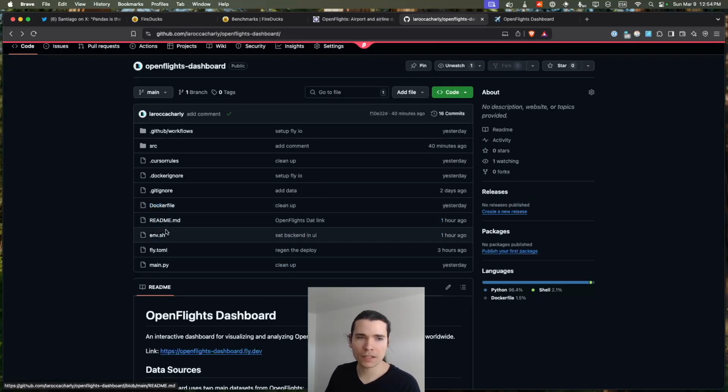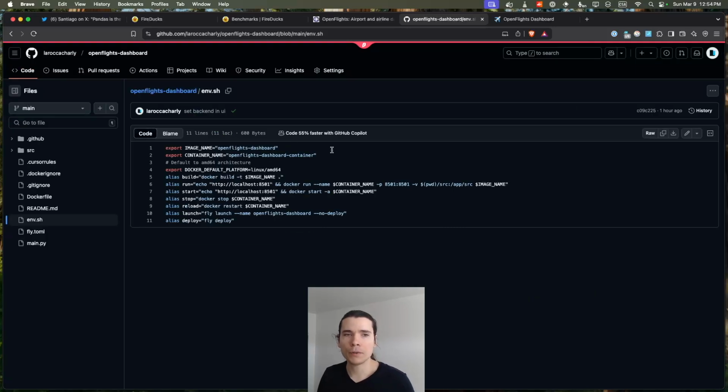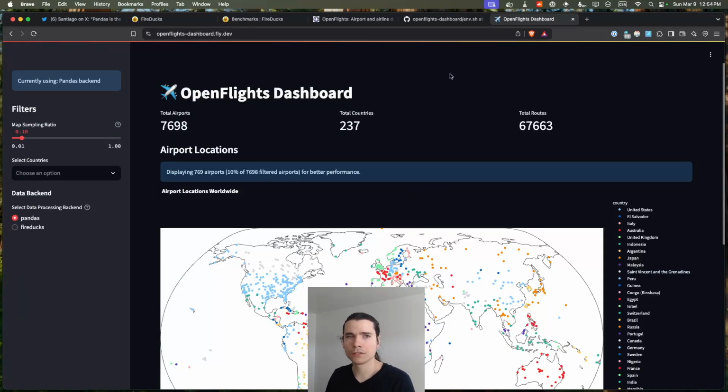The main thing I want to say about this repo is if you want to run it on macOS, you need to use Docker and you need to set this Docker default platform to Linux AMD64, because Fireducks only works on Linux. So I deployed it on Fly on a small machine here to try to play around with this data.